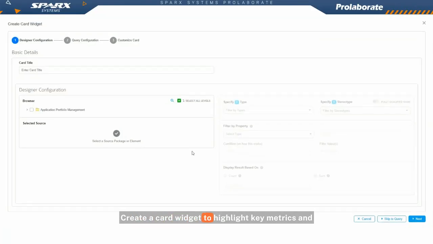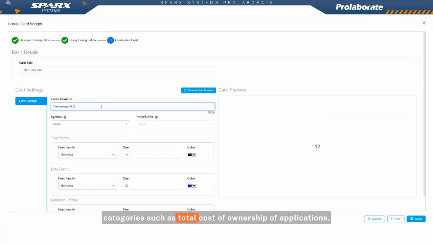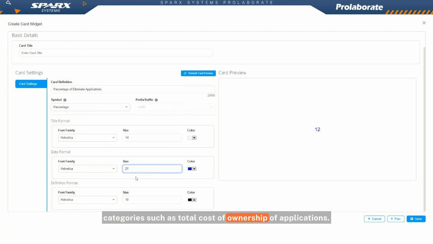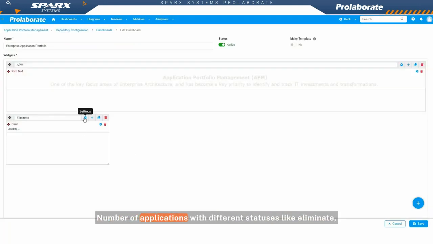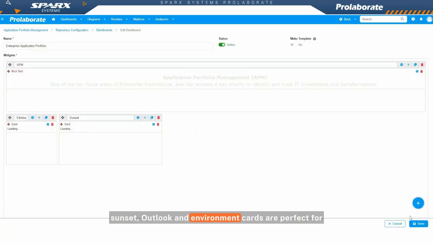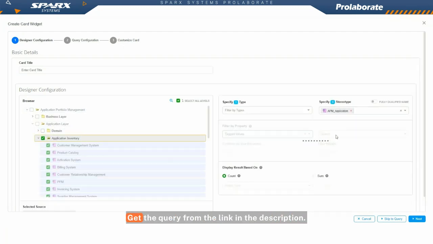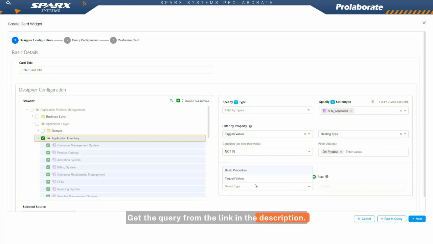Create a card widget to highlight key metrics and categories, such as total cost of ownership, TCO, of applications, number of applications with different statuses like Eliminate, Sunset, Outlook, and Environment. Cards are perfect for summarizing essential data points at a glance. Get the query from the link in the description.